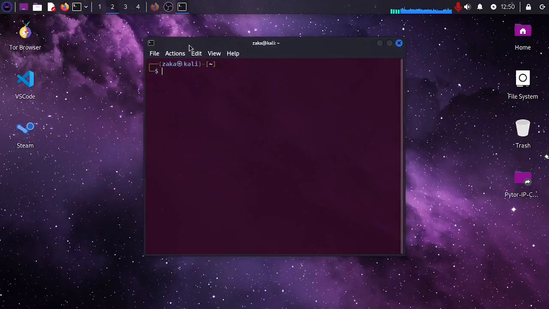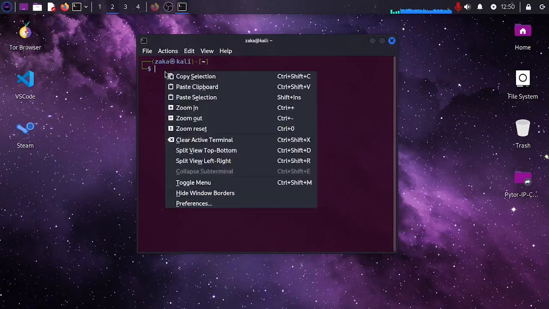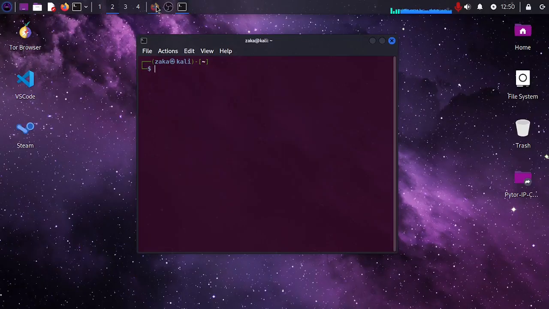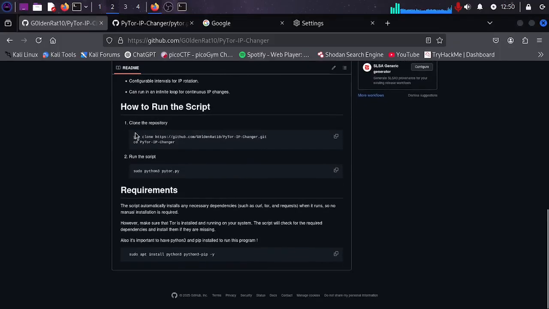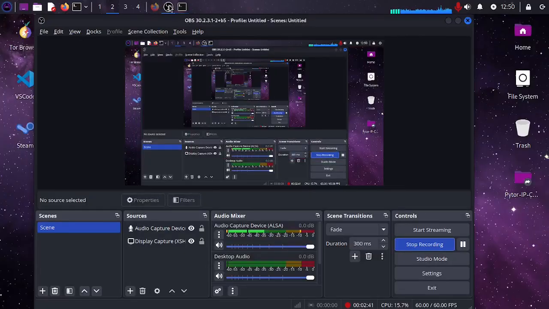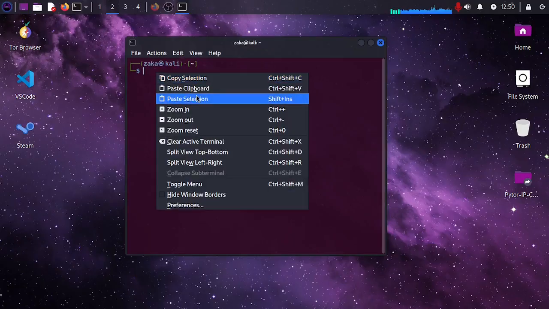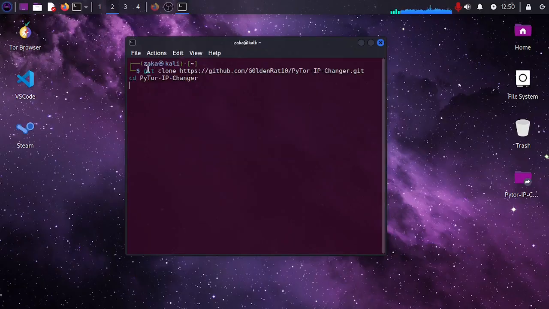So as you can see, I'm using Kali Linux, but you're probably going to be using some other Linux, that can be Ubuntu or whatever. We're going to get there, right? So as I told you, what you need to do is clone this repository. You need to click over here, go to terminal now, and paste that. It's literally just copy paste, right?